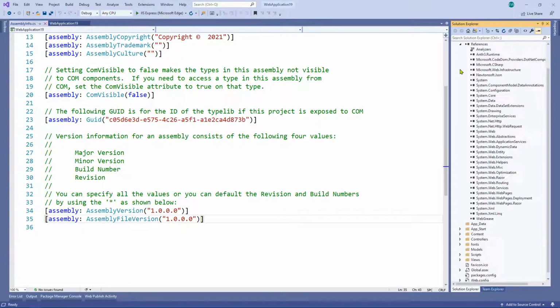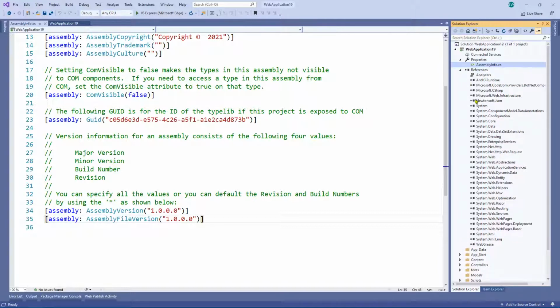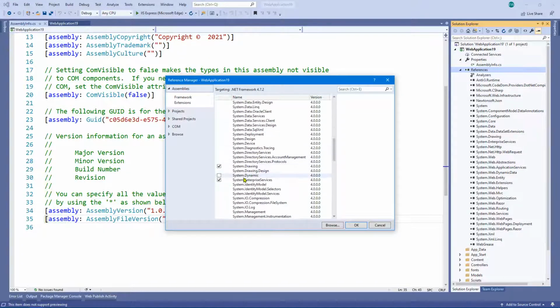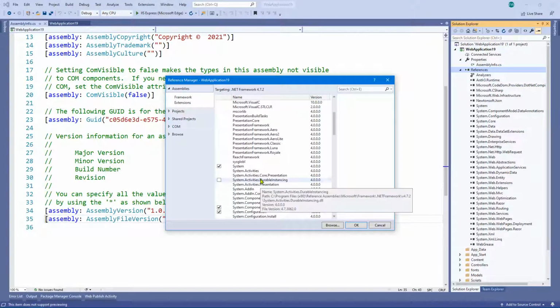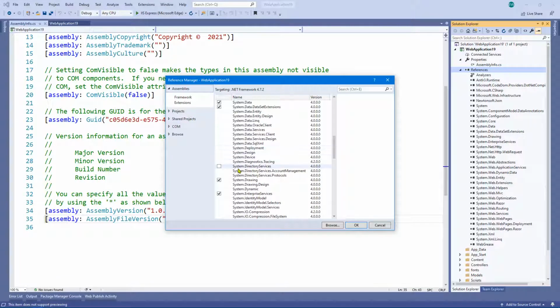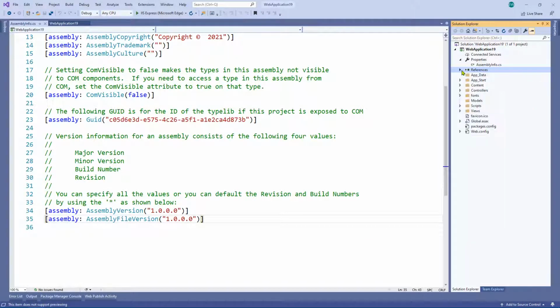Below that we've got references. References contain all of the various libraries that we're using. You can add or remove libraries. Just right click, add reference for example. This will allow you to go ahead and add another library. A library is just a bunch of code, so if there's a particular piece of functionality you require, let's say in system.design, you can select that and then click OK, and it will add the file to your project.